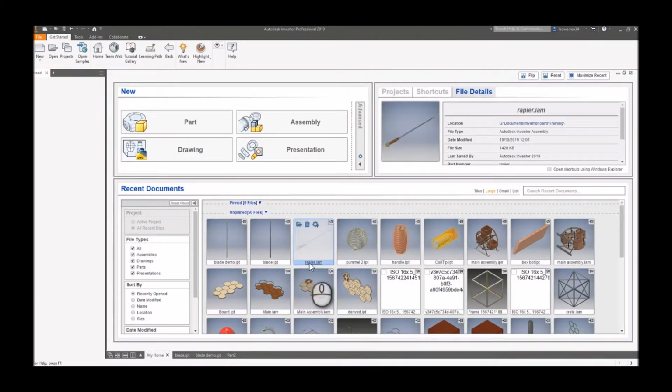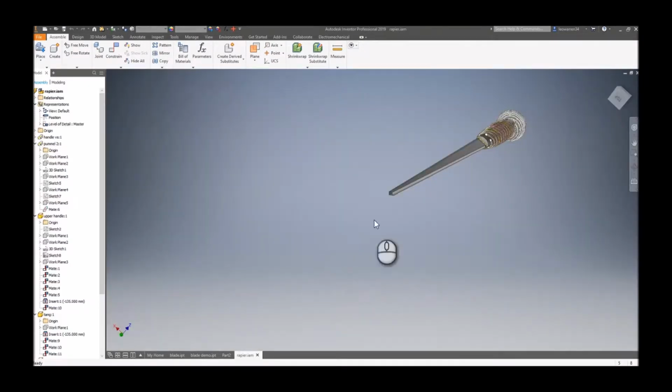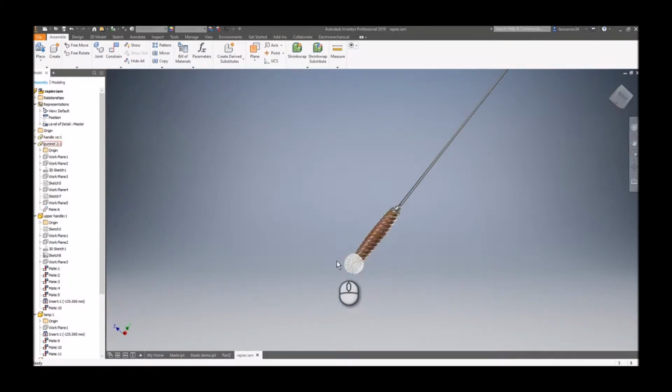Today we're going to be looking at lofts, in particular in the context of the rapier as I showed you last time, right here. Here's the rapier from last time, and this is the blade we're going to be working upon. We worked on the pommel, which is the same style as the intersection curve.